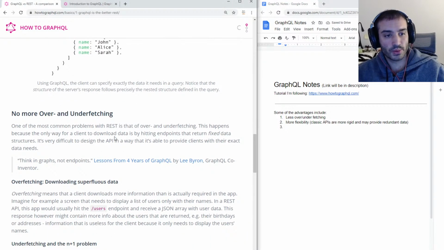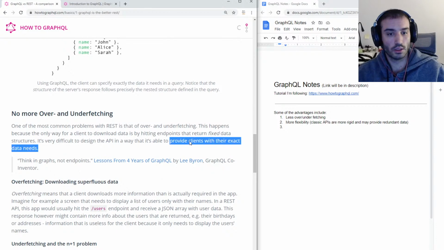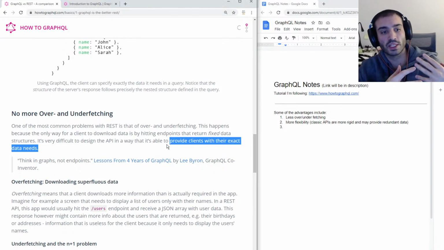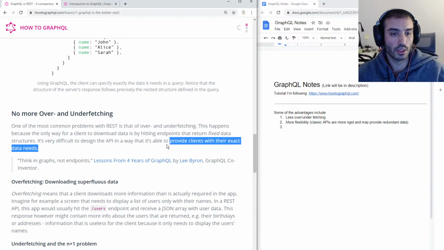One of the most common problems with REST is that of over and underfetching. This happens because the only way for a client to download data is by hitting endpoints that return fixed data. That's true. It's very difficult to design the API in a way that's able to provide clients with the exact data needs. That's not true. I've built APIs where I take in arguments that tell me how much detail they want in the response. So isn't that effectively the same thing?